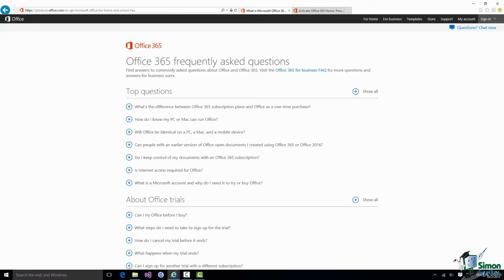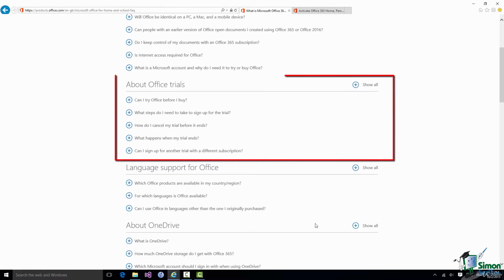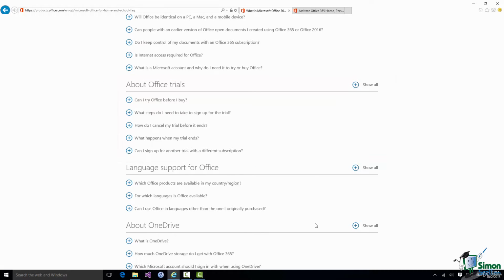There are so many different options now that you really need to go to Microsoft.com to check that. For example, if you go to Office 365 Frequently Asked Questions and scroll down, there are a couple of very useful sections here. There's a section on Office Trials, which will tell you about the setup for trials, the steps you need to take to sign up for a trial, for example.